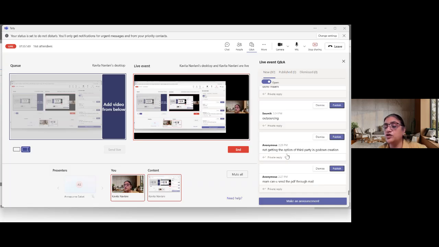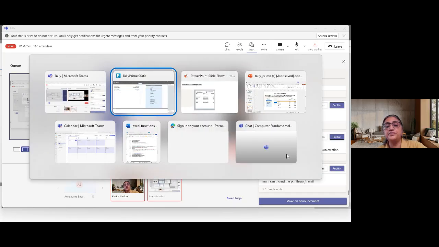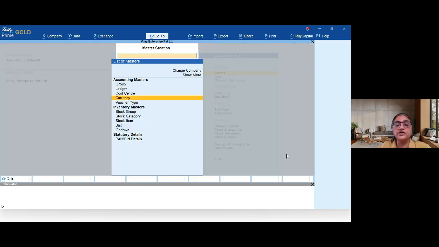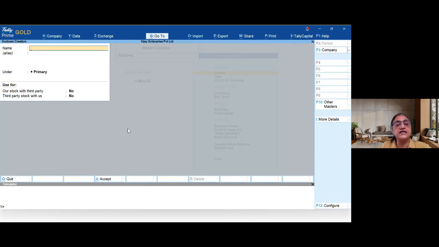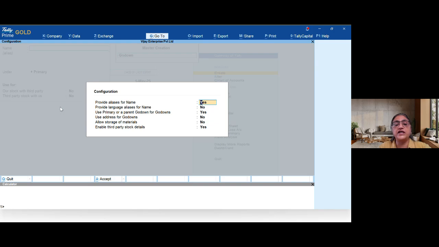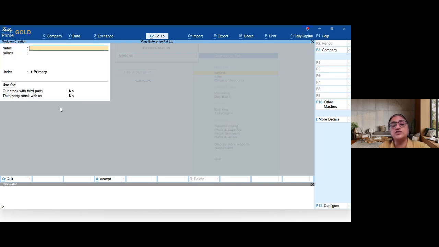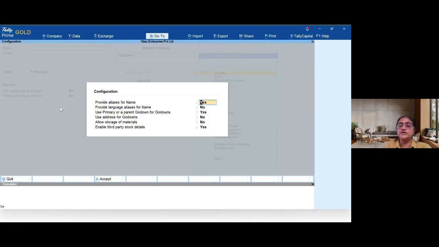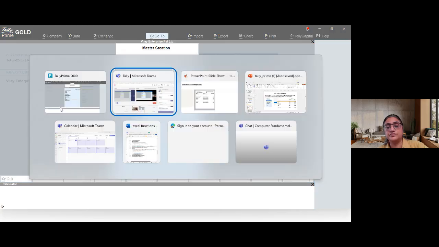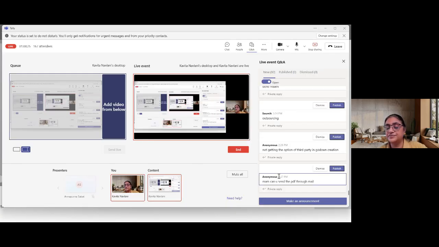Not getting the option of third party in godown creation. Okay, no problem. See, when you want to create the godown, and if you are not getting the option of our stock with third party, then press F12. Then there is an option to enable third party stock details. Okay. Is it clear?